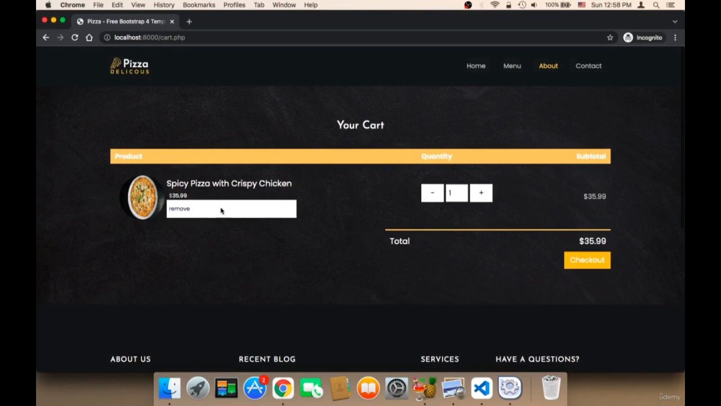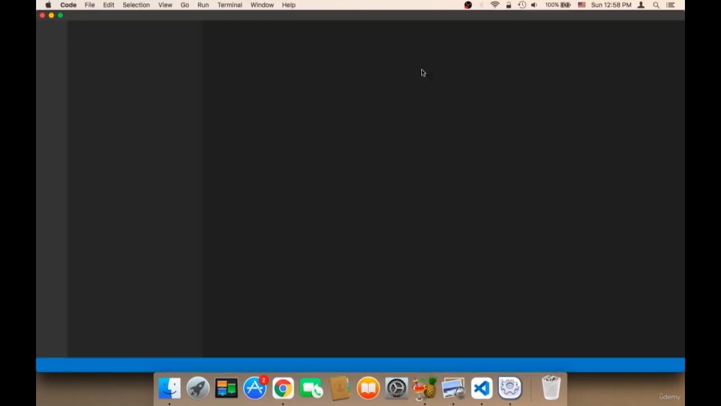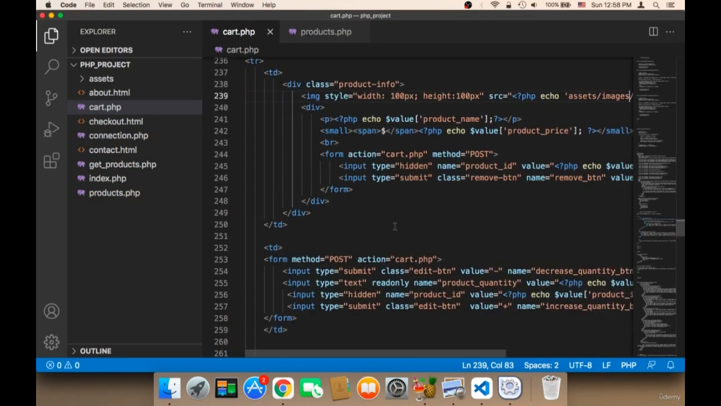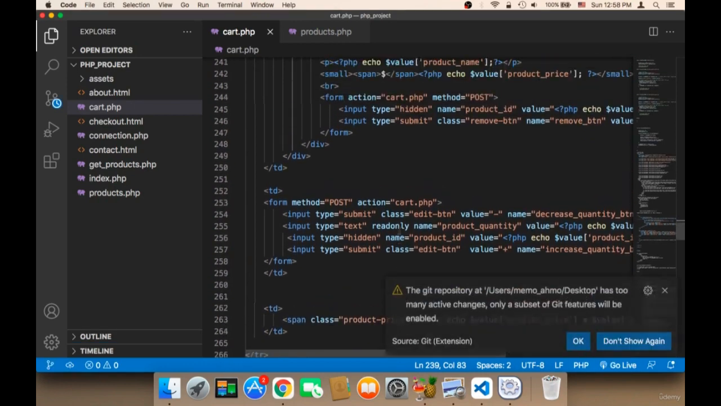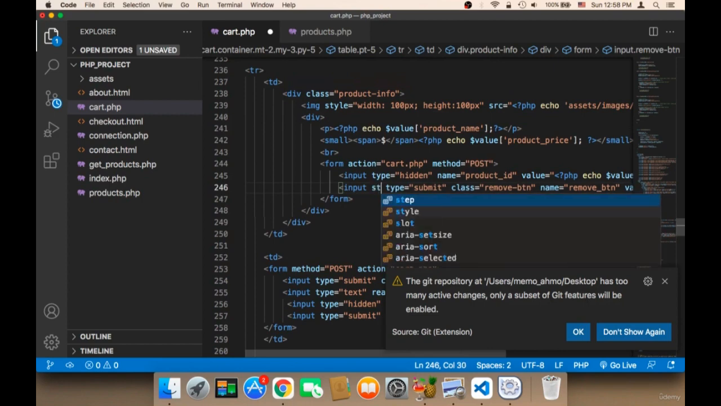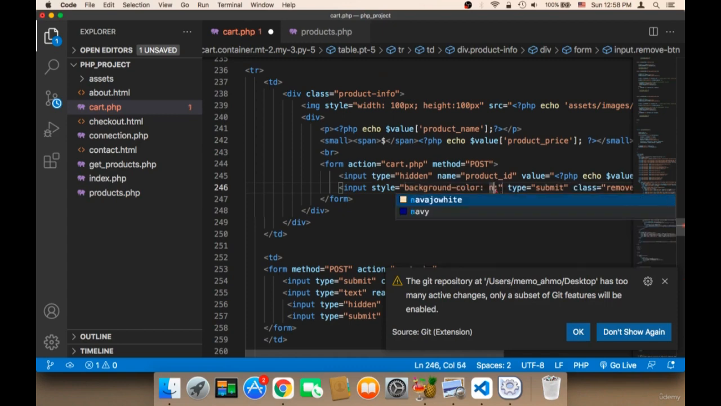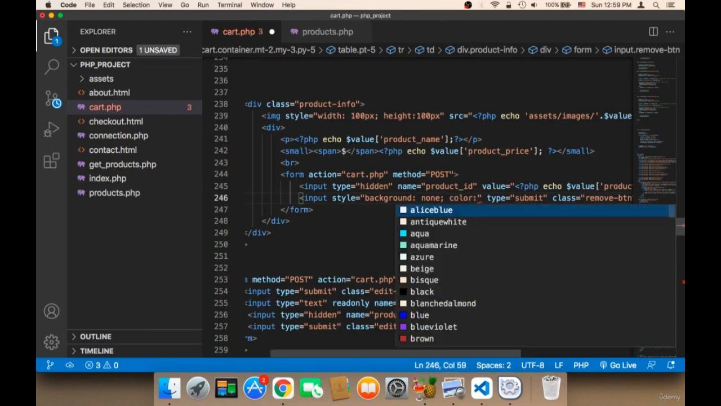For this remove, we need to remove the background, so let me remove the background. Here we have the remove button in the cart. This is the remove button. We need to say here style, and then background none, and also the color is going to be white.